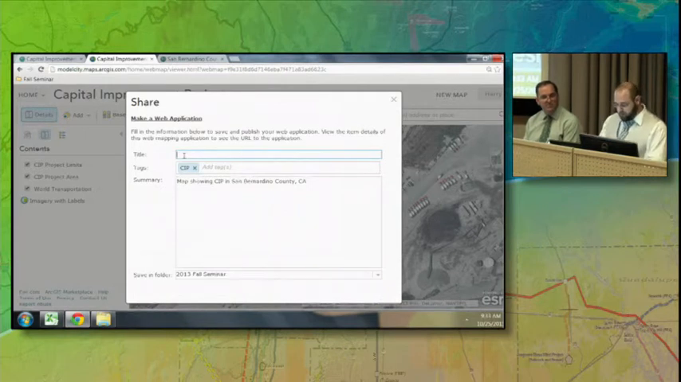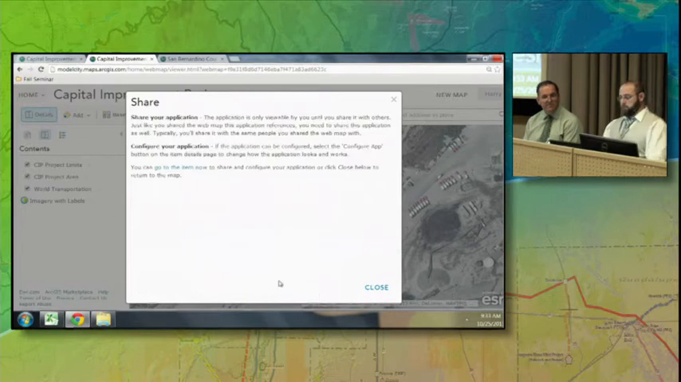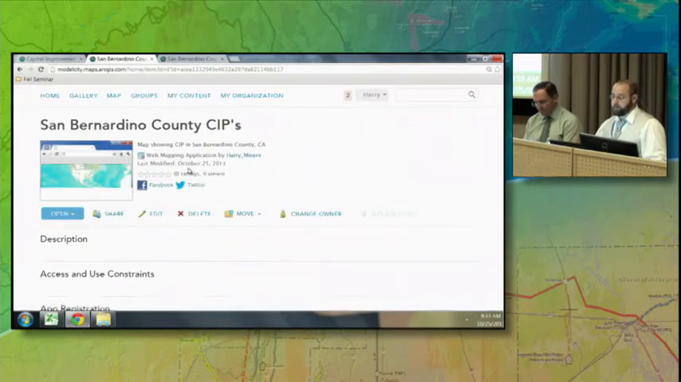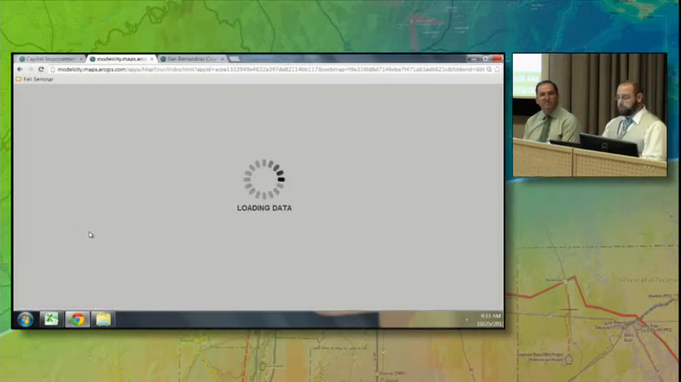So I'll call this San Bernardino County CIPs. And I'll go ahead and just publish this directly to ArcGIS Online. So let's go ahead and look at that item and begin to configure it. So once I've created this application, I've gone into the item details, I now want to configure it using the Configure App button. And this is going to present me with a couple of different options.